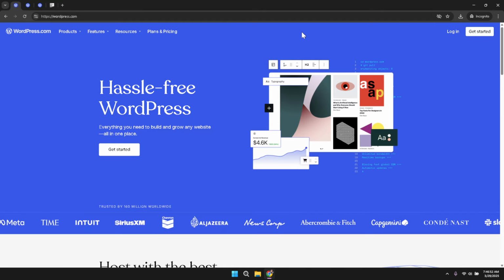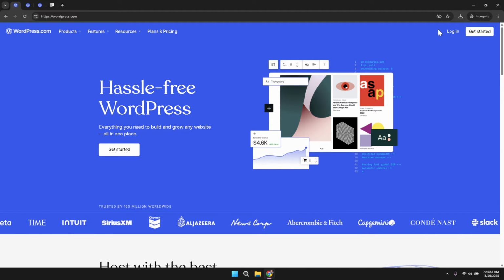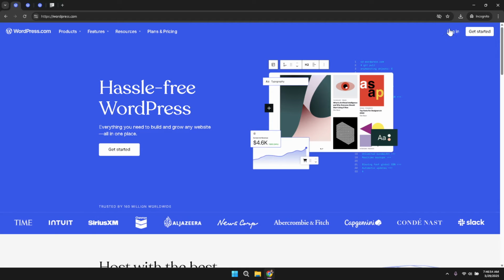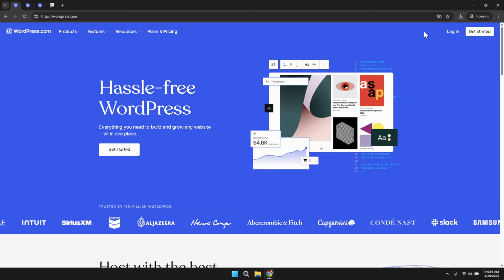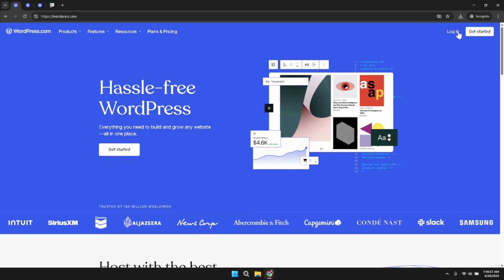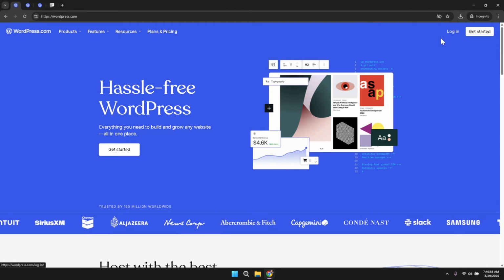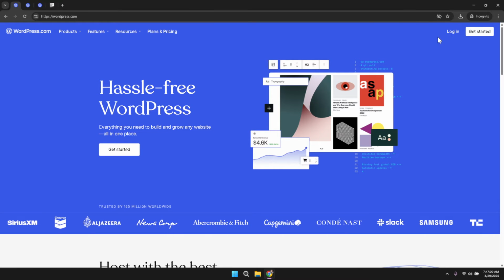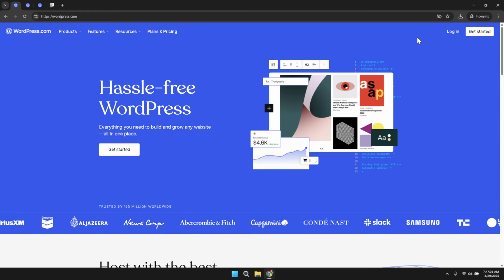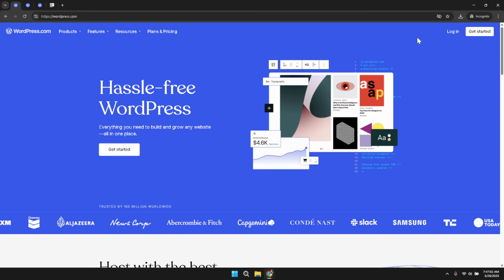Once you have the homepage loaded, direct your attention to the top right corner of the screen where you will find the login option. Clicking on the login button will initiate the process, allowing you to access your WordPress account. This design is meant to simplify the overall website experience so you can quickly get to managing your site without unnecessary distractions.